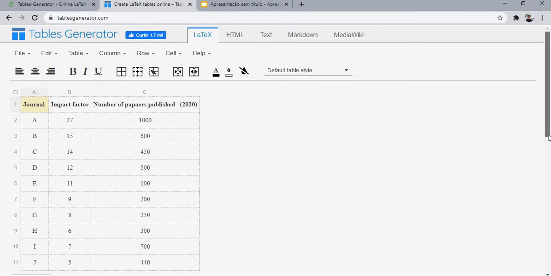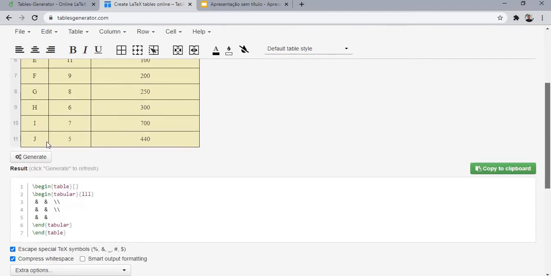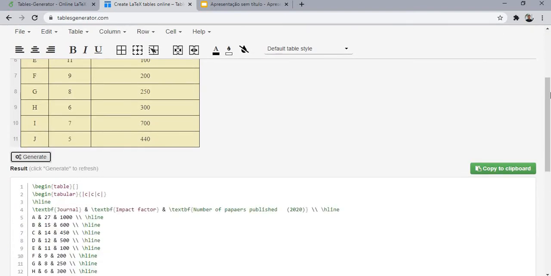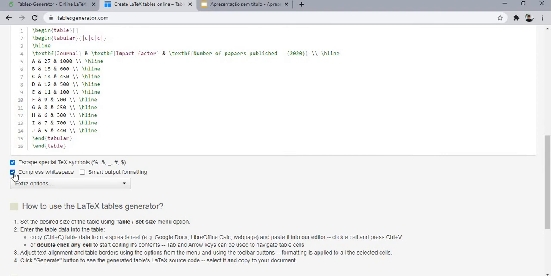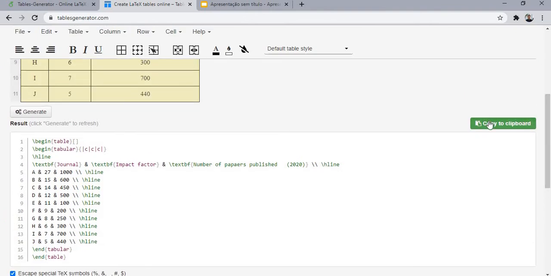And here is our table. If you wish to add borders, we can add them here, and we can click generate and compress or not compress the space, whatever works better for you. And let's copy to clipboard.